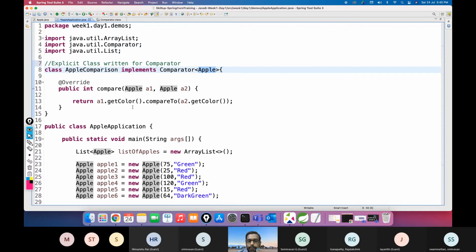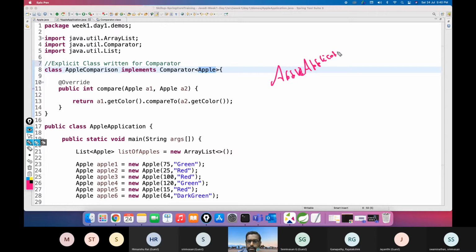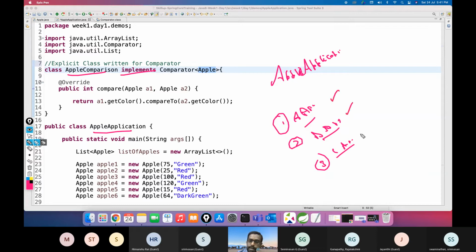As I said, let's take it like this. You have right now an Apple application. Then you might have some other classes, let's say A applications, B applications, C applications. Everywhere you need this logic, this Apple comparison, to be used. So can we reuse it? Can we invoke it just like that in any class that we create henceforth, like how we created an Apple application which is using this Apple comparison? The same way, any class that we create henceforth can use it, correct?